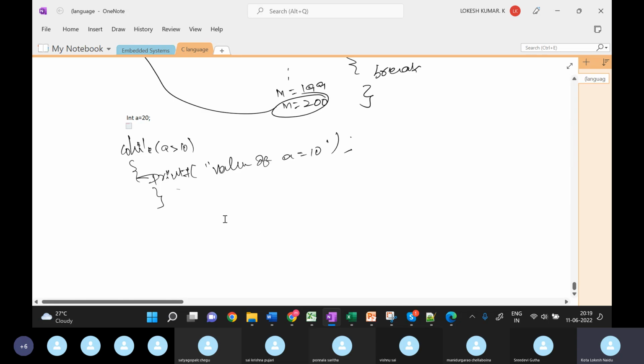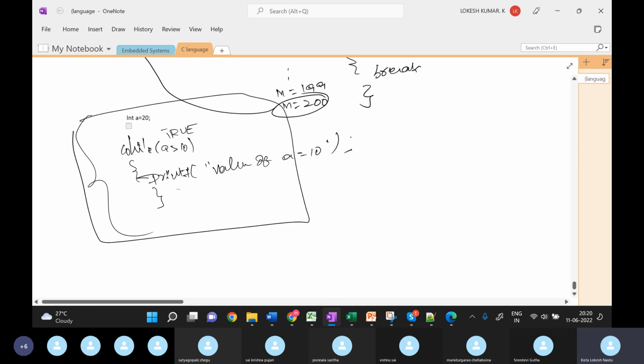So what will happen in that case? Any idea? Basically it will keep on running if it is true only. If it is true, then it will keep on rotating inside this only. Now in this particular case, it will keep on being true only. Why? Because the value of A is 20, and 20 is always greater than 10 only. So this is a never ending loop, right?